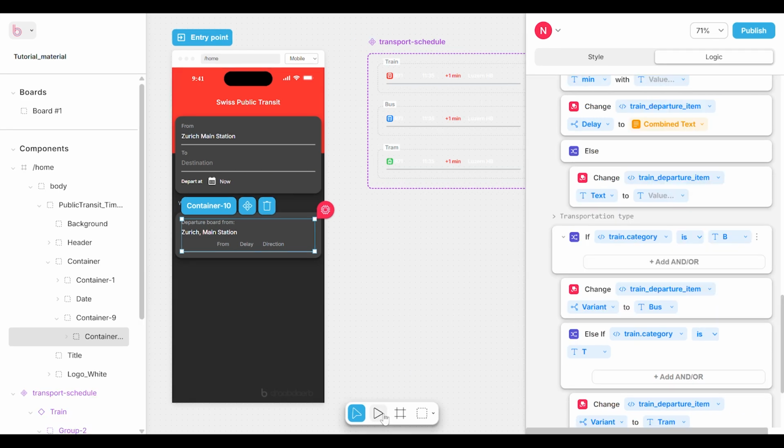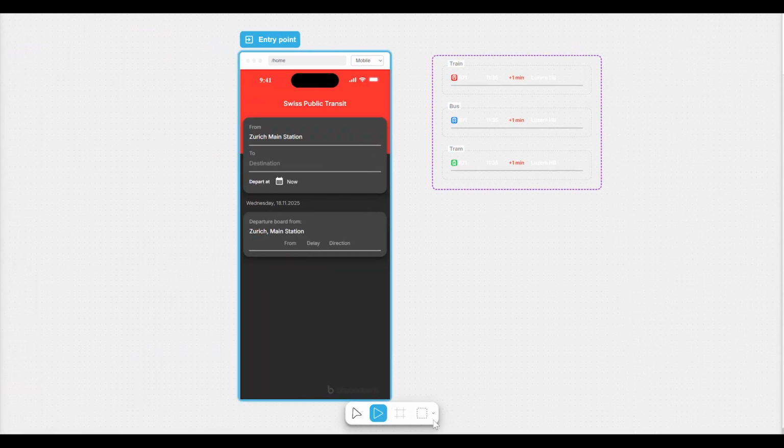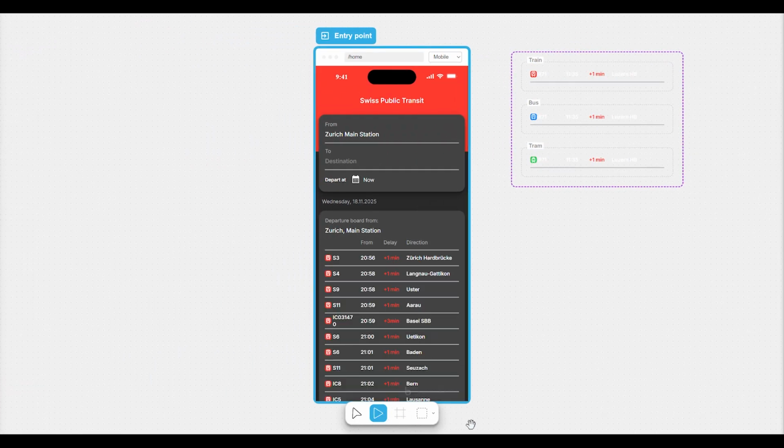Okay, let's run the preview once again to make sure everything is working well. Now, most of the trains have delays for now, and I can only see the train connections as of now, but seems like everything is now generating properly, which is great.